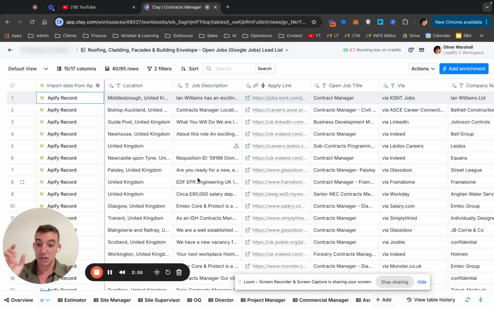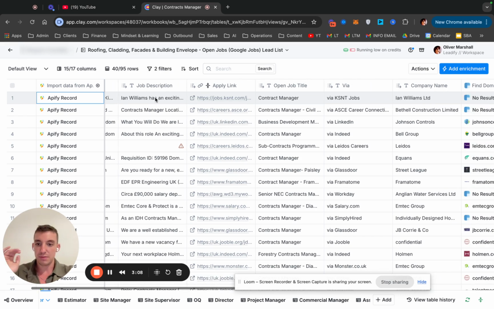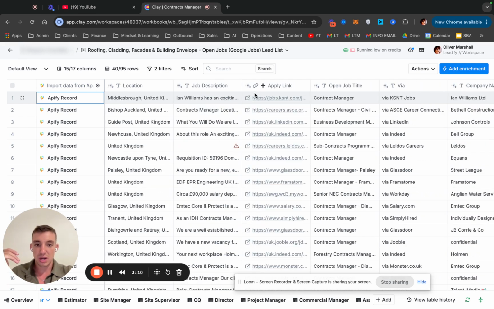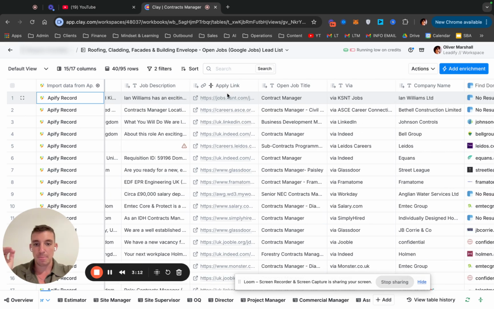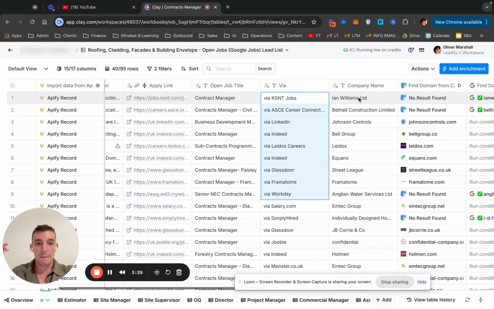The only thing that you don't get, unfortunately, is a website or domain, which is really useful because that then allows us to find the email addresses and also find the people that work at that company that is hiring for that role, right? You can see here, we just assigned it into different columns: location, job description, application link. And you can see in the application link that it's pulling jobs from all sorts of different sites, like a careers website, LinkedIn, Indeed, Glassdoor, Simply Hired, and so on and so forth, right? And then we've got the open jobs and where it was found, and then we've got the company name.